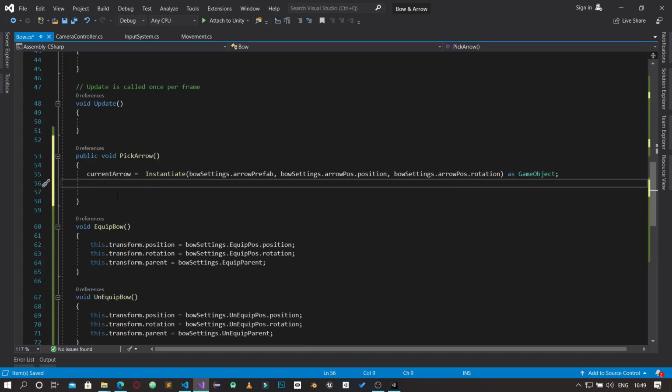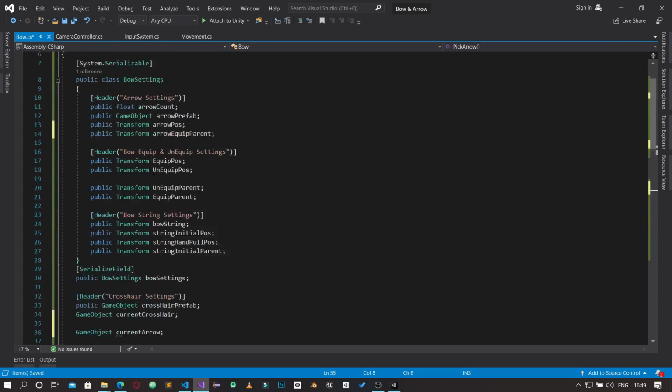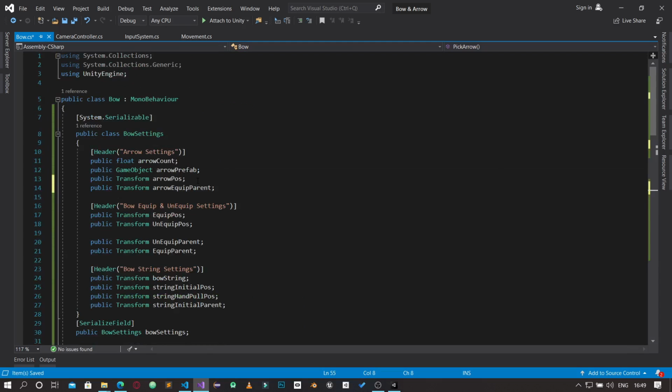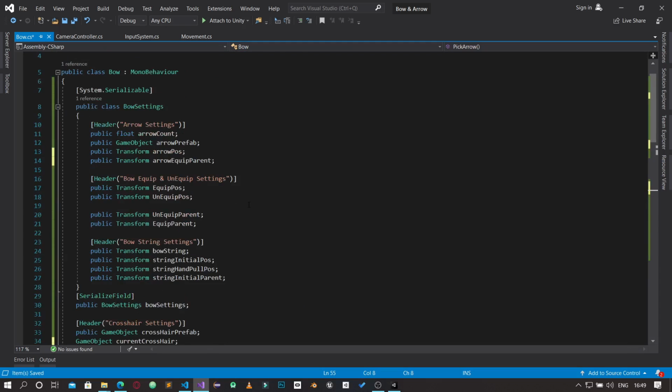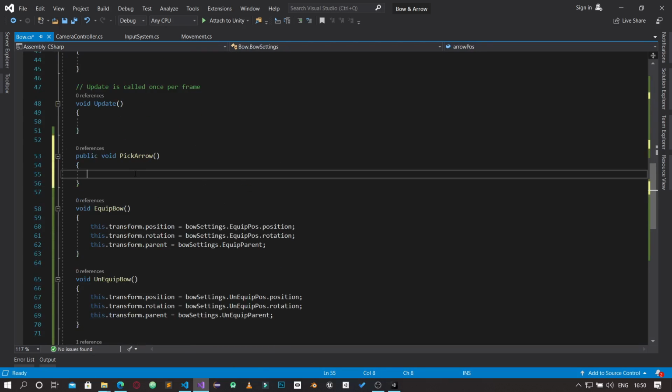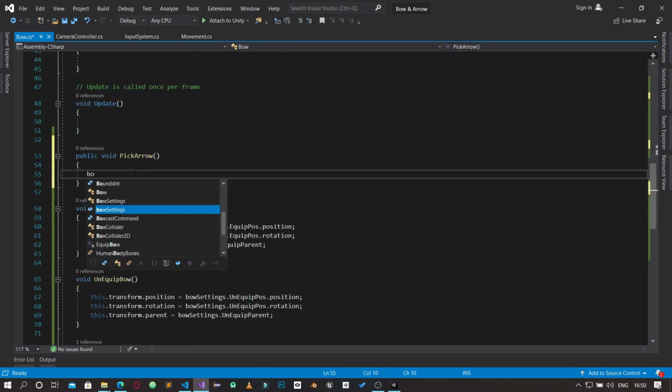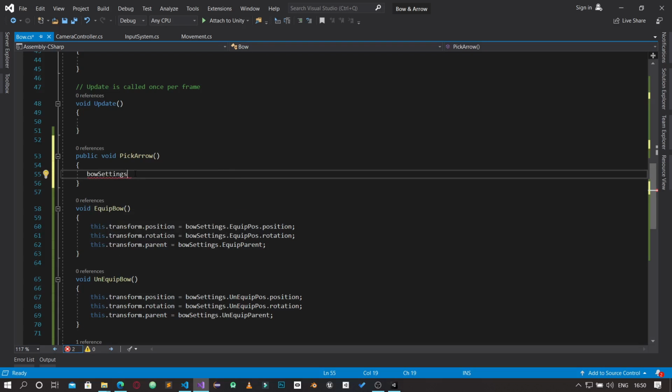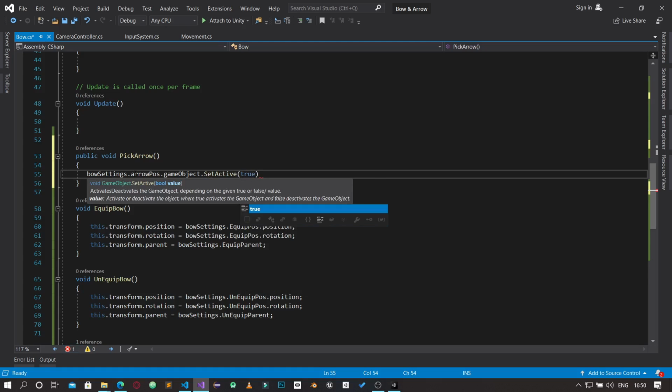Or better still, I think I have a smart way we could do this, so we write less code. All right, so the goal is to write less code. So this arrow prefab is going to be good. This arrow pose transform thing is good. All right, so what we are going to do is we are going to say bowSettings.arrowPose.gameObject.SetActive(true).